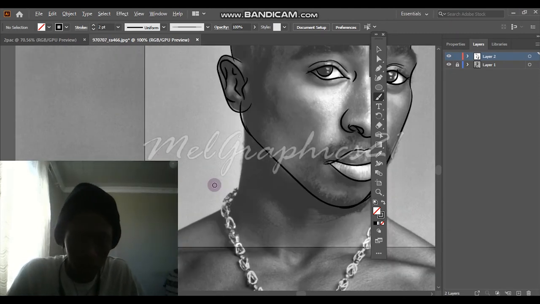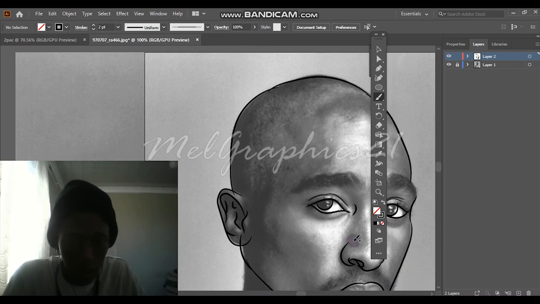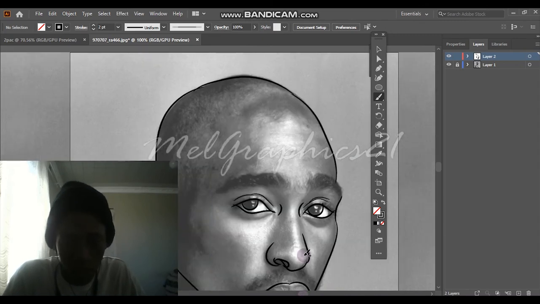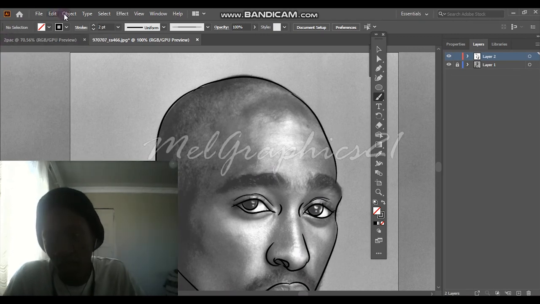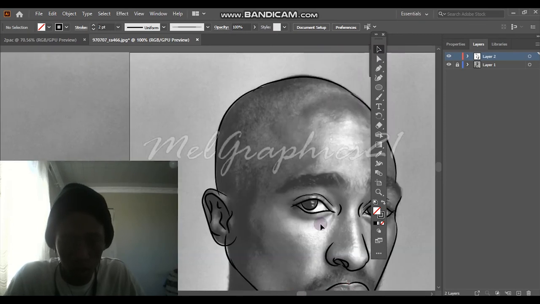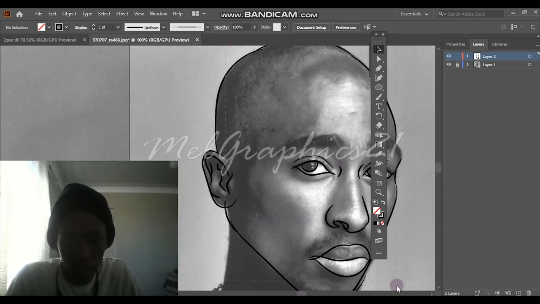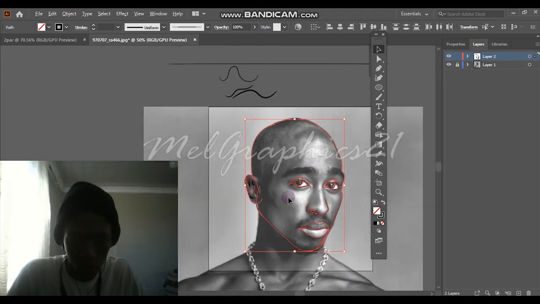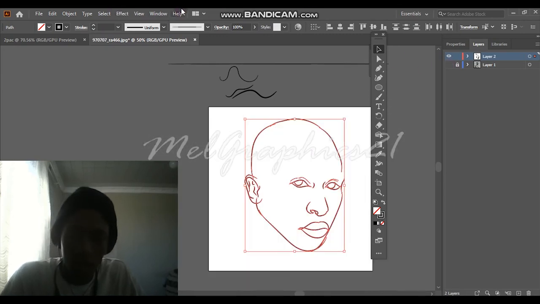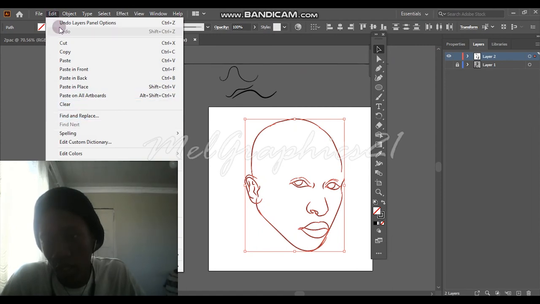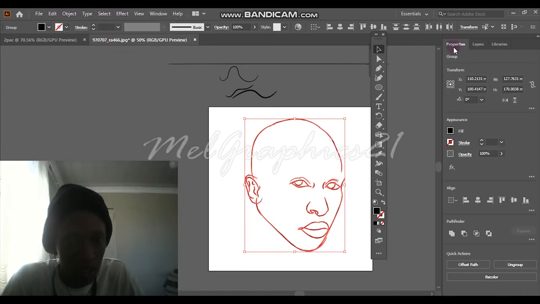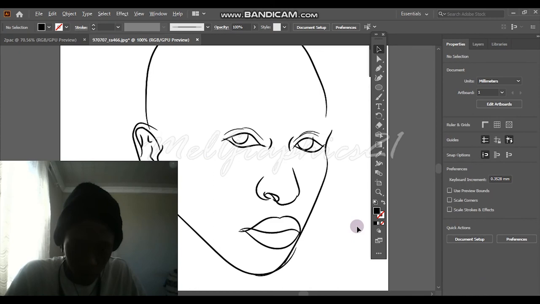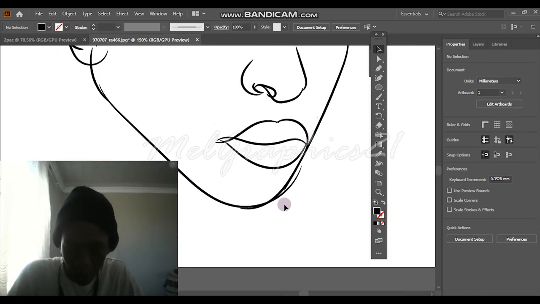Turn it on. Then we can now fix it. Select everything. Zoom out to make sure that we select everything. Then go to Object, Expand Appearance, then Divide. Then zoom in, find those overlapping.